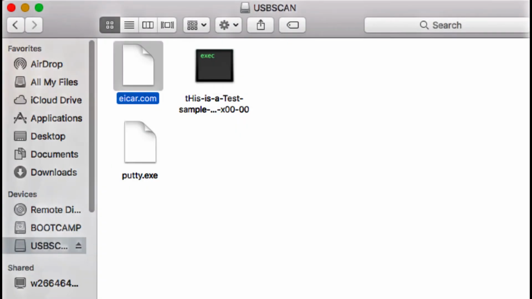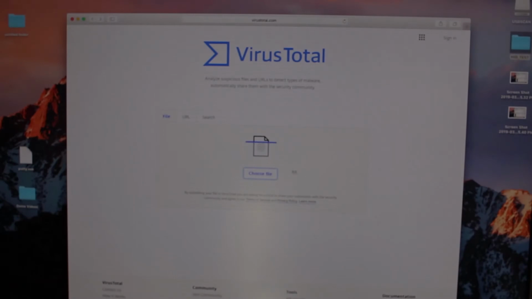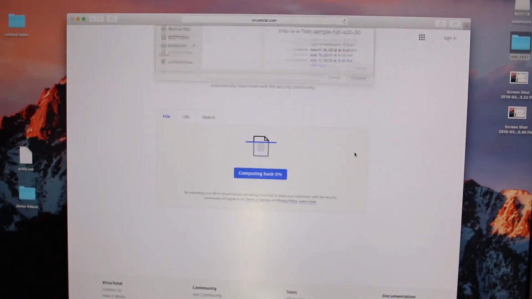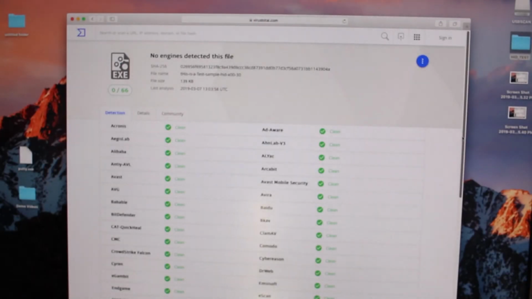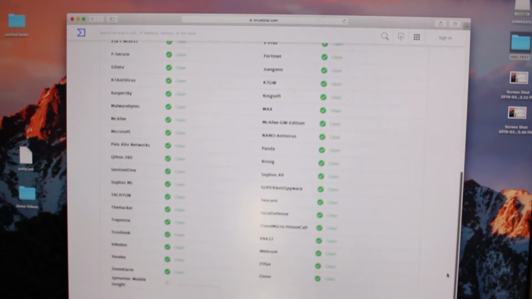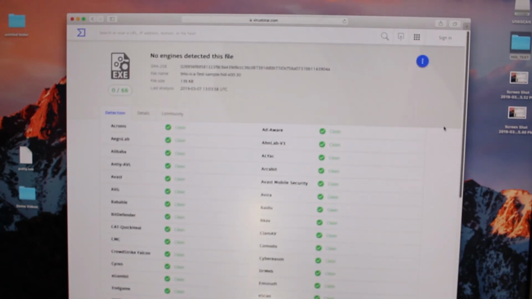On the dirty USB, we have an ICAR sample, a zero-day sample, and the same PuTTY exe as previously seen. Let's load the zero-day up to VirusTotal and see what happens. Looks like VirusTotal shows that the file is clean. Let's take a look a little bit later at what the USB scanner shows that file to be.